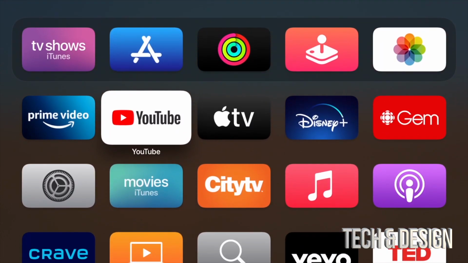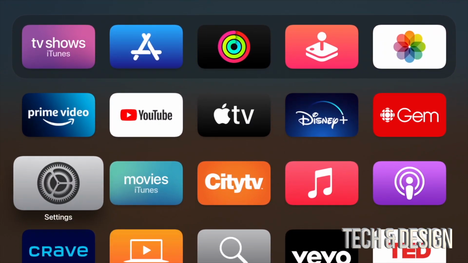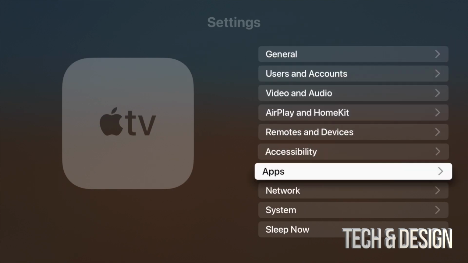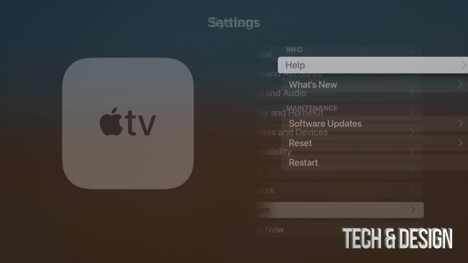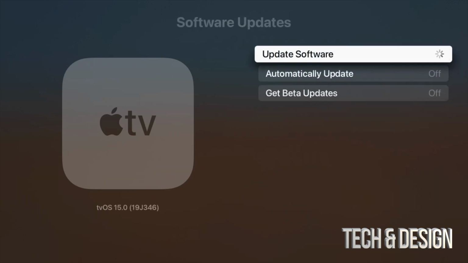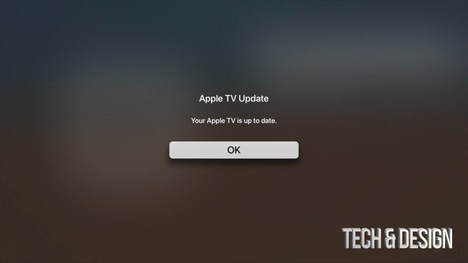You can check if you're running the latest update just by going back to settings and confirming that you're all good, which most likely you are. So go right into System. From System, we're going to take a look at Software Update, Update Software, and we are done. Your Apple TV should say it's up to date.